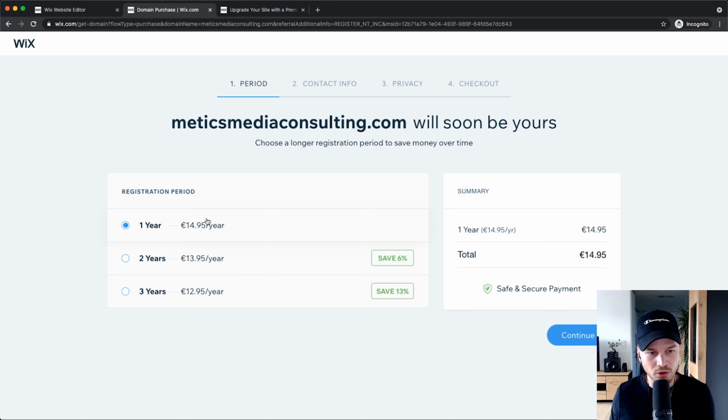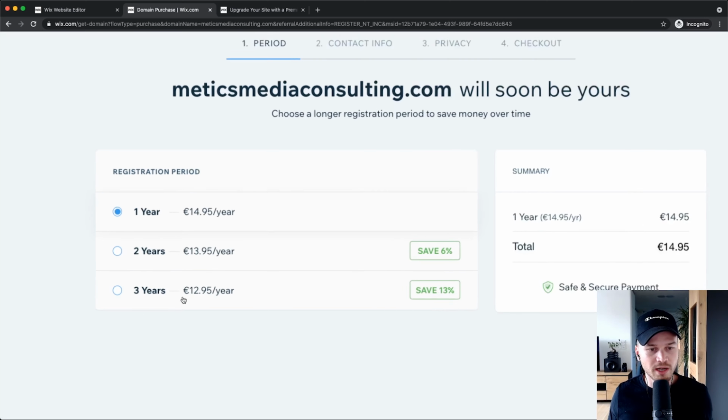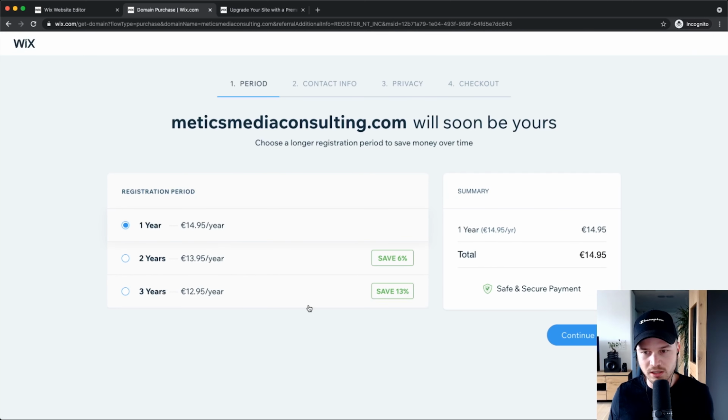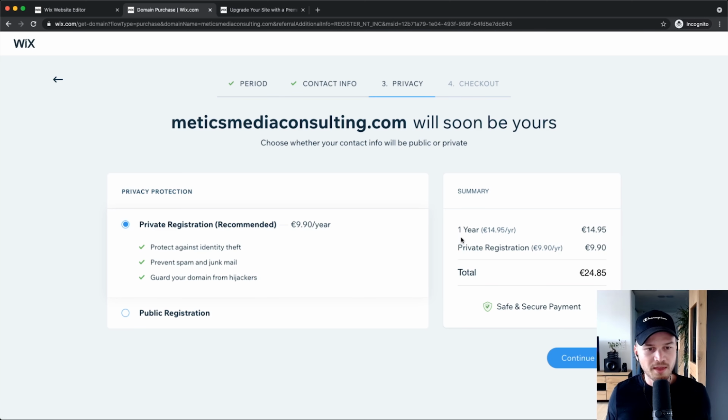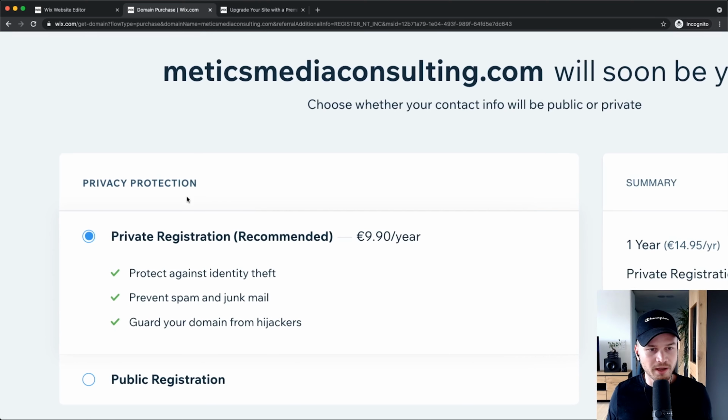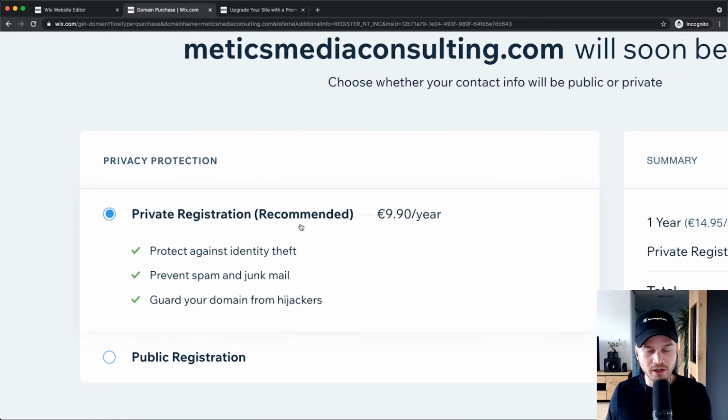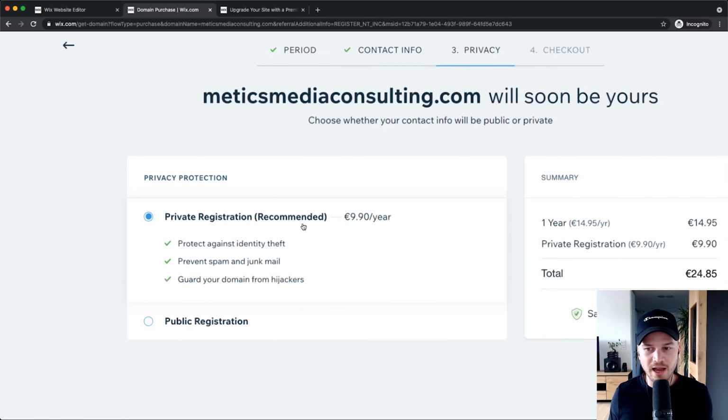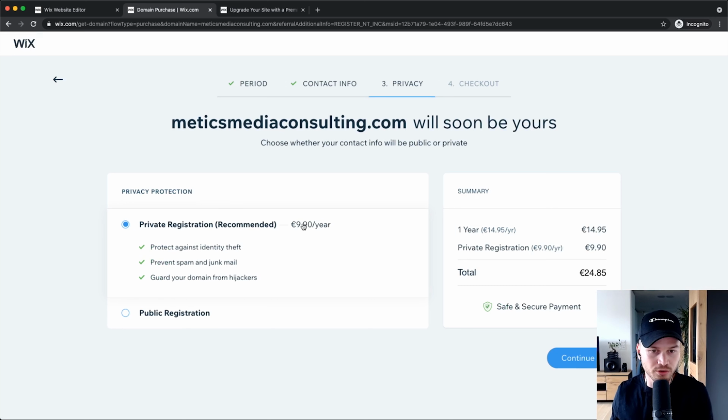This is just for this tutorial. But if you want to keep this domain for a long time anyway, you can actually go for the 2 or even 3-year plan. So then I'm going to click on continue here. And then on this step, I would actually recommend to go for the private registration as well, because otherwise you're going to have a lot of spam emails going to your inbox, and your address is going to be publicly accessible and all that kind of stuff.